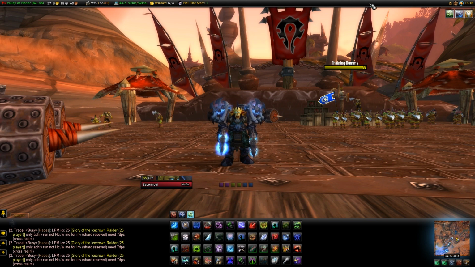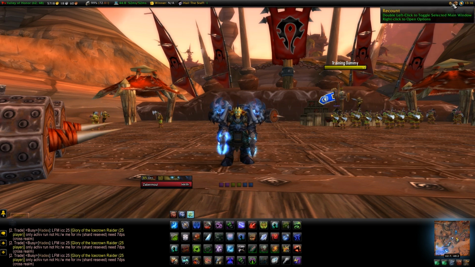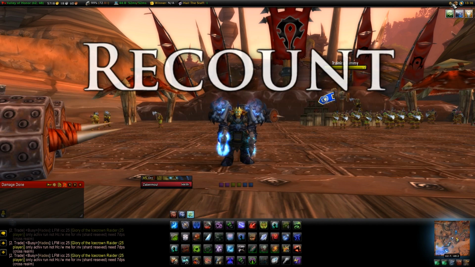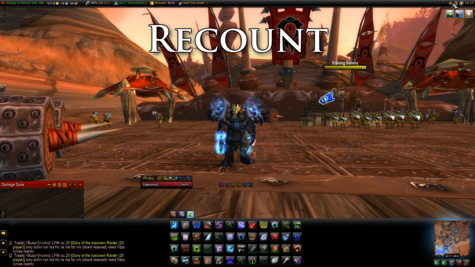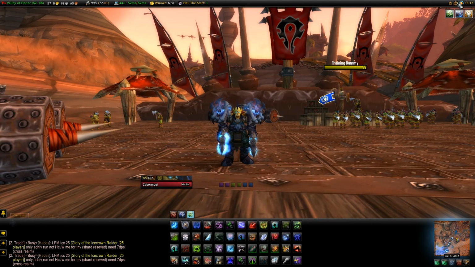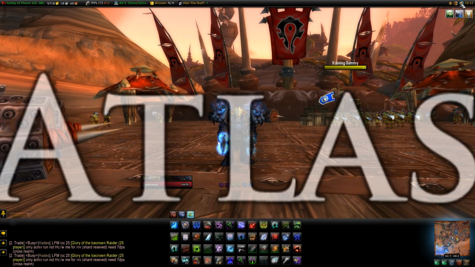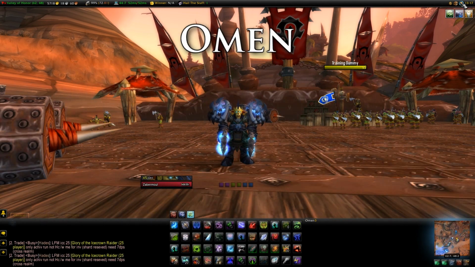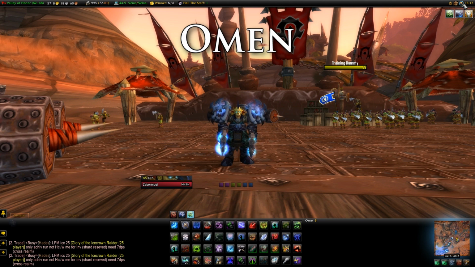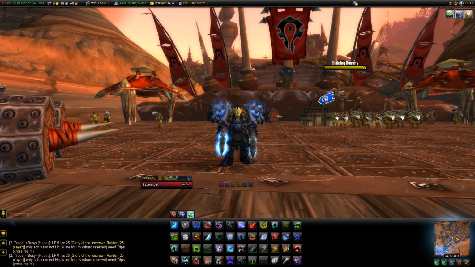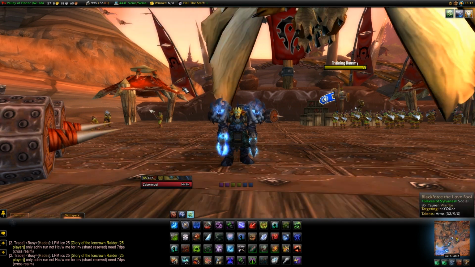And these buttons over here for Recount, I'll just double click on that. Recount pops up, so I'm using Recount as well. And Atlas and Atlasloot, so you click on that and Atlasloot pops up. And OMEN, obviously I'm using OMEN when I'm PvEing. And just a clock. So that's about it, what I'm using for Titan Panel.